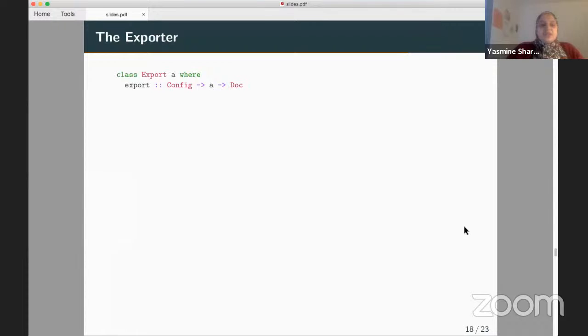The last phase of the interpreter is the exporter. We implemented a type class export for every type in the AST of TOG, and we now export to Lean and Agda, and the only difference is in the configuration file. So just by changing the configuration file, you can get another backend, and that's a lot of saving of writing.